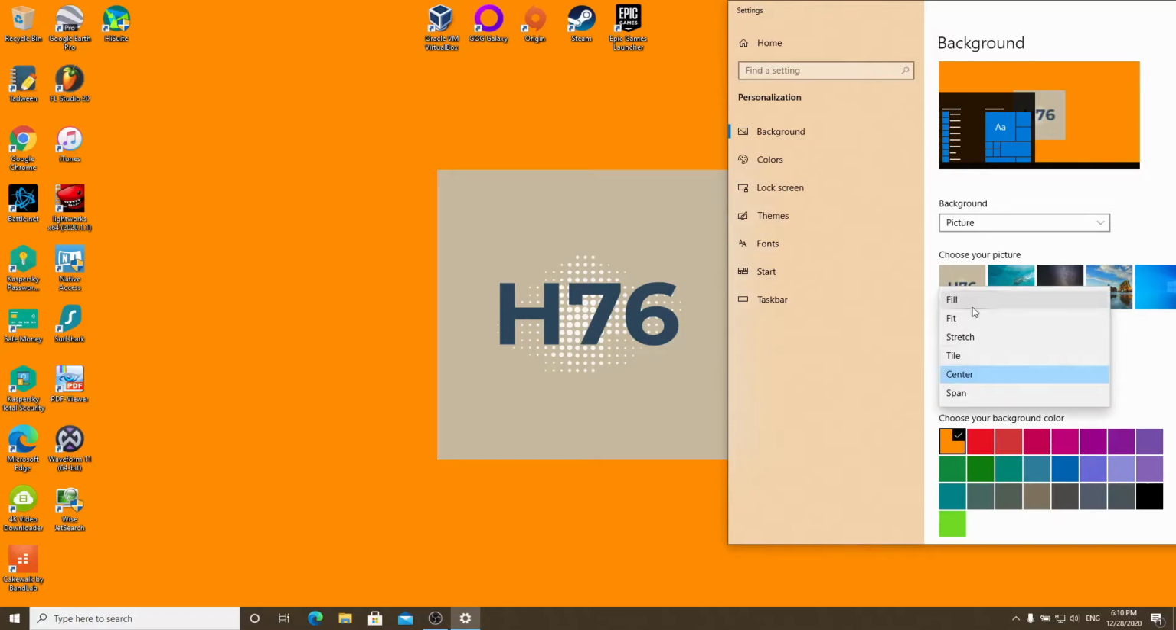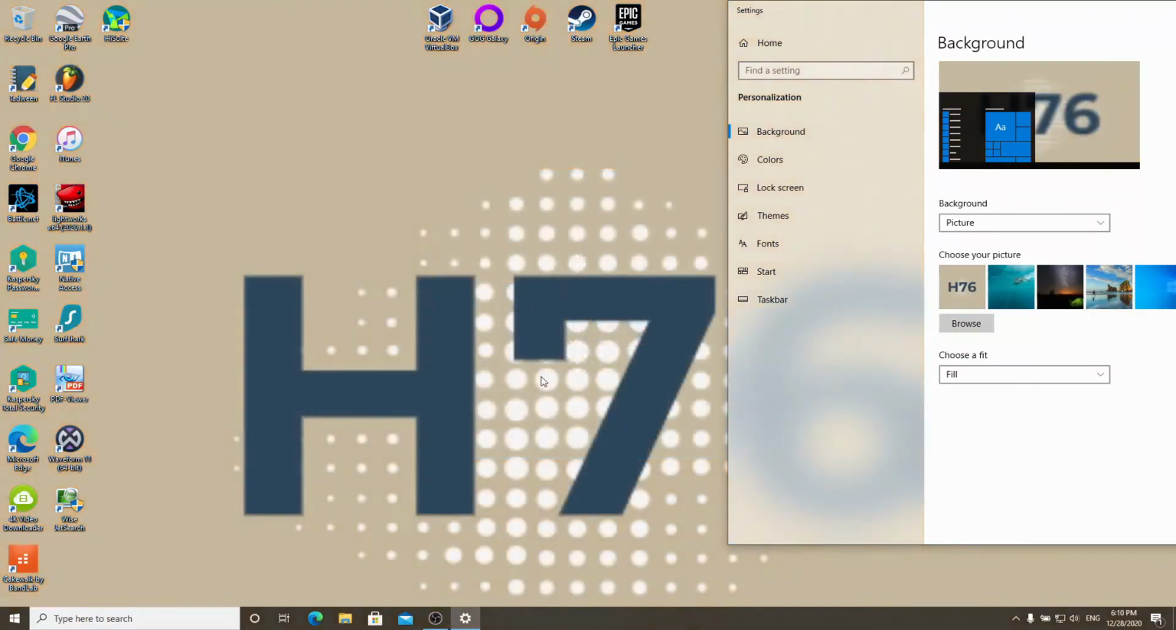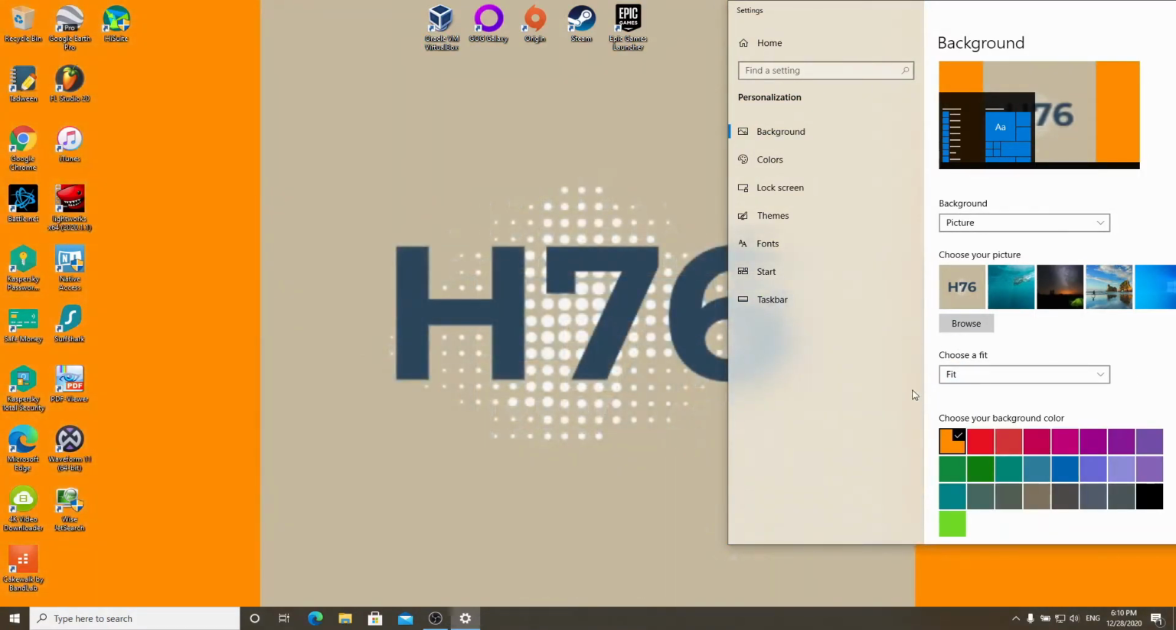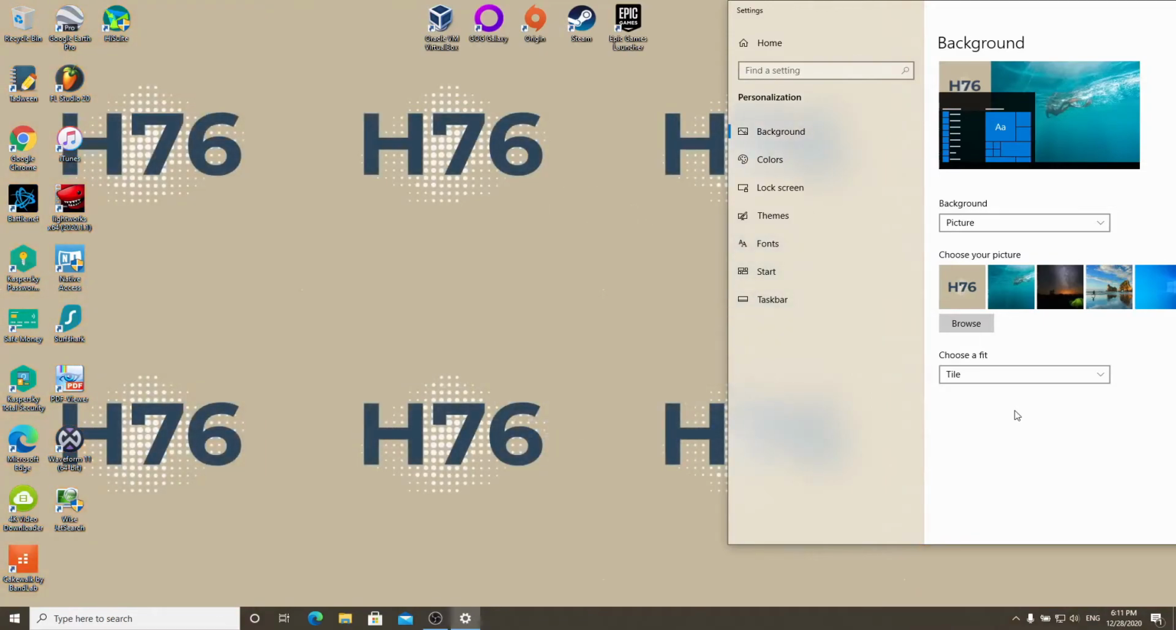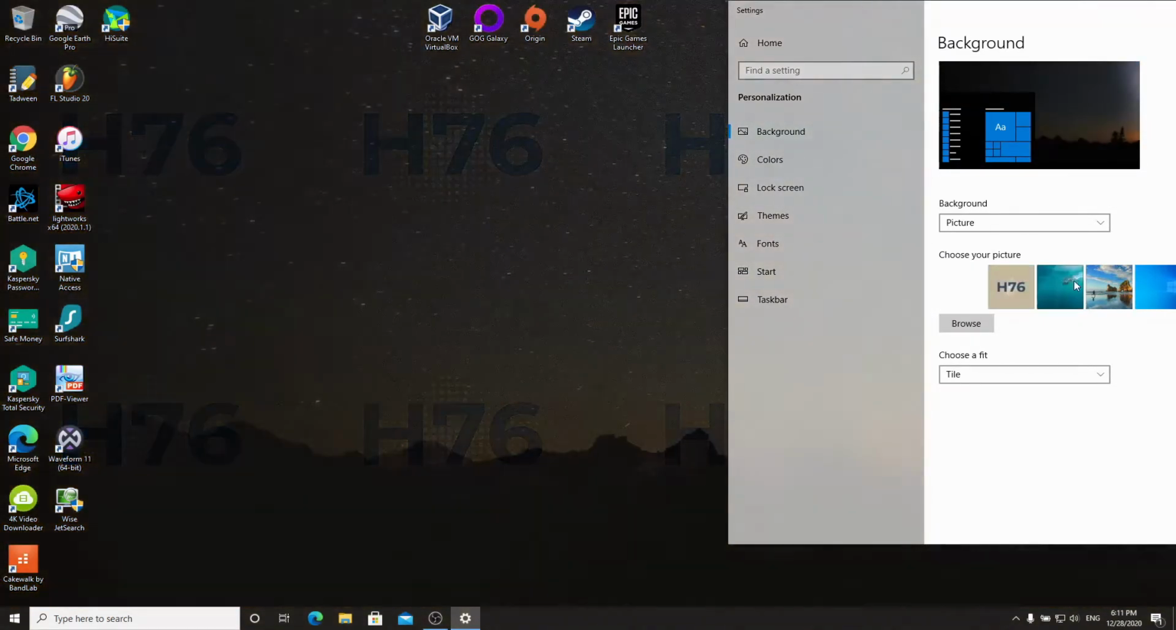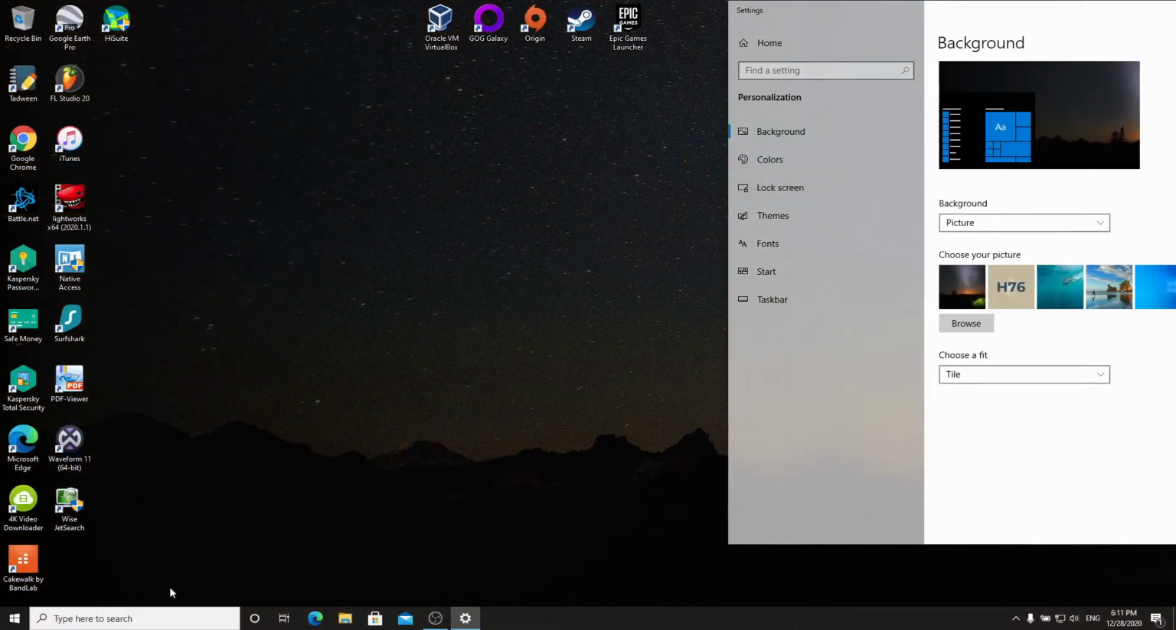You can select fill to have it stretched out, fit to have it fit to the size of the picture, or tile to have it repeated across the screen. If your picture is already in the correct format, it will fill out the whole screen.